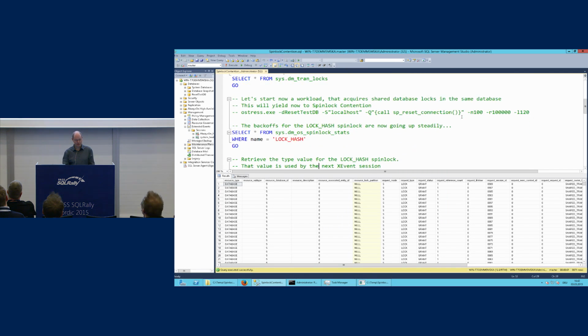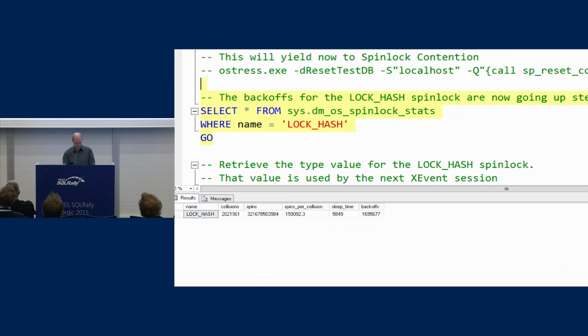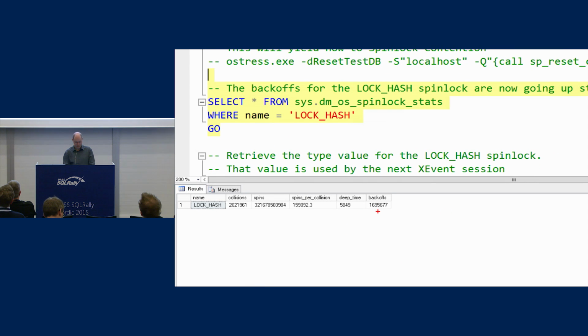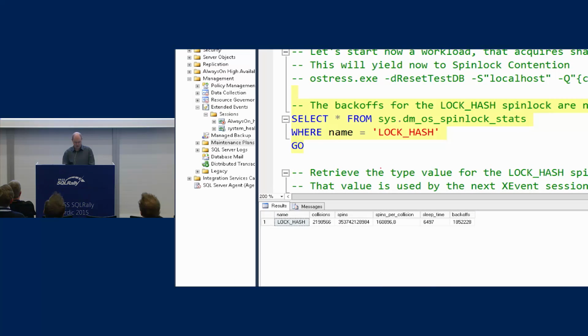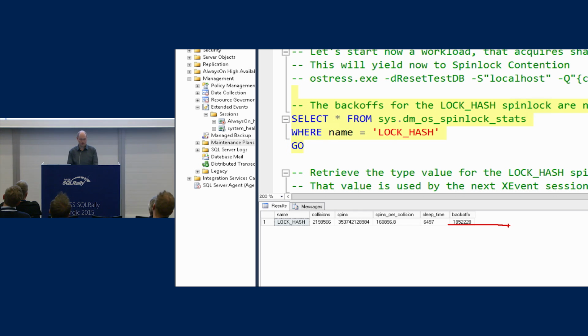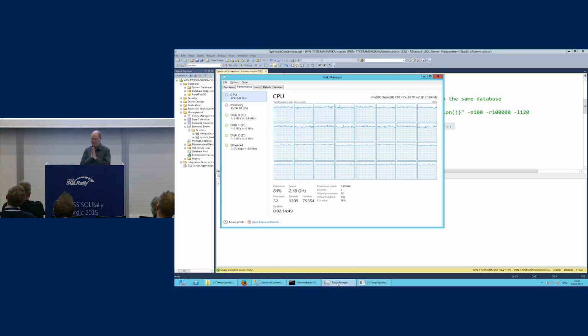And as you can see, when we go to the spinlock stats, the backoffs are just exploding. We have here 1.7 million. When we execute that again, I already have 1.8 million. Of course, the more cores you have, the more backoff events will occur. Okay? It's so nice to see SQL Server doing useless work, just spinning in a simple while loop.